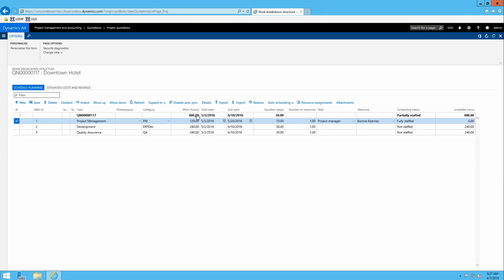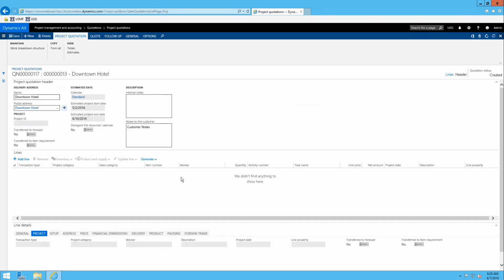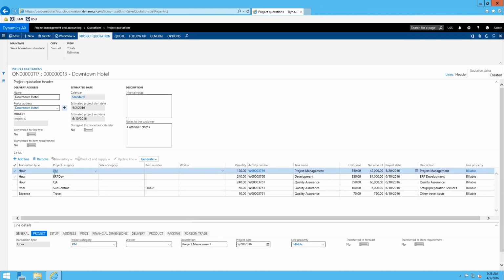So you can build this all out, you can schedule it all if you want to, and then once you're done with your work breakdown structure, the cool part about this is that you can bring it right into your project quote. So now we're at the project quote, and on the lines FastTab, there's the generate button, and you see there's the option to create quotation lines from the work breakdown structure. So I'm going to do that, and you can see it just brought in all those different estimates for labor, items, expenses. It assigned them to the appropriate activity number, which is awesome. Gave it the task name, and then the unit price. It's showing the net amount as well. And now basically your quotation is created and you're ready to get it submitted for approval.